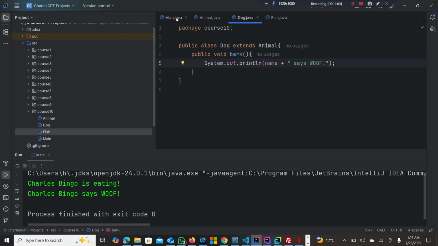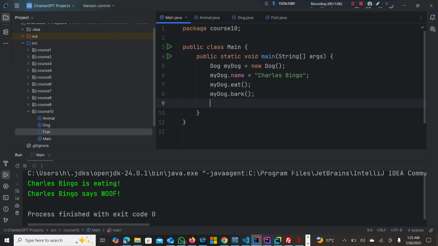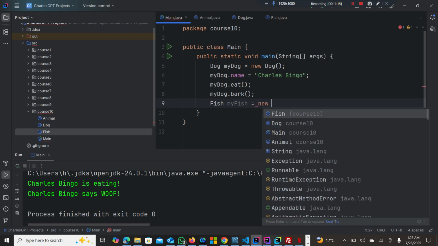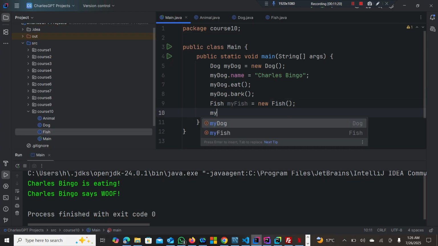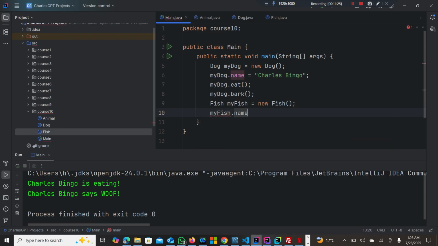So now if we run our fish, let me create an instance of the fish class, and I'll name it myFish. myFish equals new Fish. Then I'll say myFish.name equals "Charles Fish" and a semicolon, don't forget that. I don't even need to give my fish a name, but I'll give it one so it won't be weird.